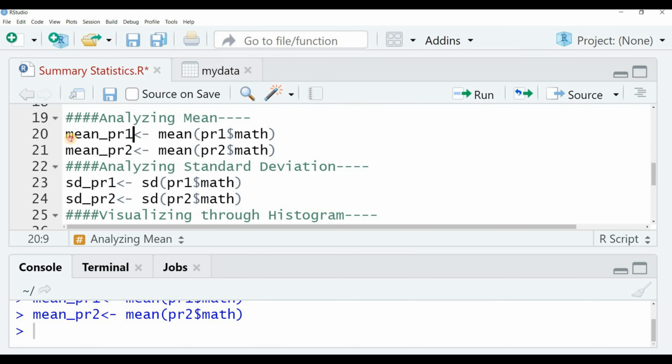So let us just make a comparison and see. Run this part, this is 50.02. Likewise, I run this, I get 56.73. So these are the various means. Now I get to know the mean. I get to see that, okay, in program 2, the average performance of the students is better in the subject of math.